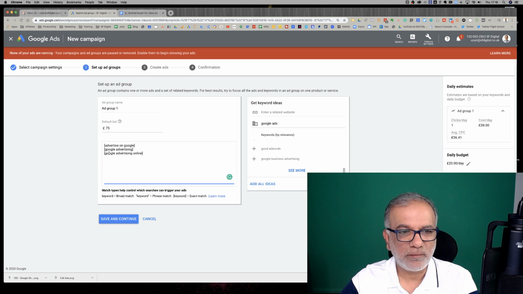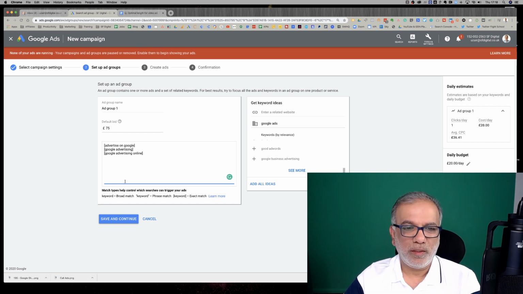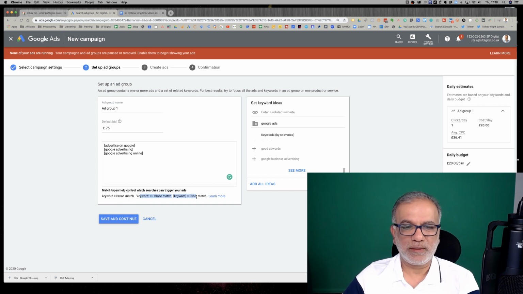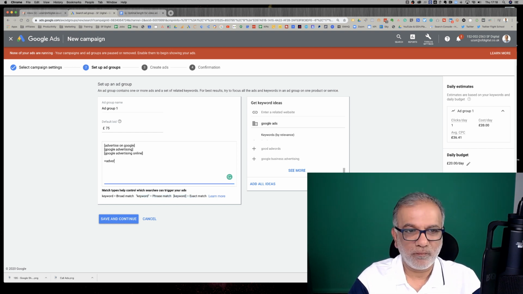So you copy these 3 again, or however many you have, take the brackets out and put the plus sign in front of each word for the broad modified, and for the phrase you put in the quotation mark. So it shows over here, never run with the broad match keyword. It really does eat up the budget and you will not get good performance. But I would recommend phrase match, exact match, and obviously the broad modified is when you have a plus sign in front of each word.